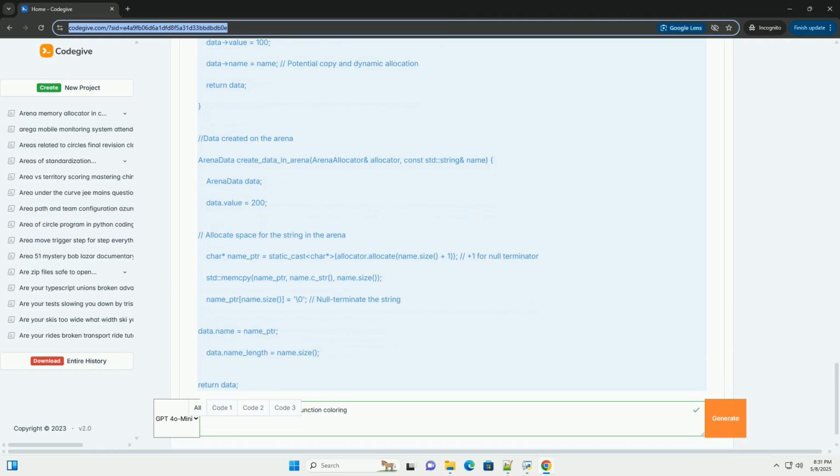Beyond the simple example, choosing an arena allocator. The simple arena allocator in the example is for illustrative purposes only. For real-world projects, you should consider using a well-tested and optimized arena allocator library. Here are some popular options. Boost.Pool provides a variety of memory management tools, including pool allocators that can be used as arenas. Boost is a mature and well-respected C++ library.